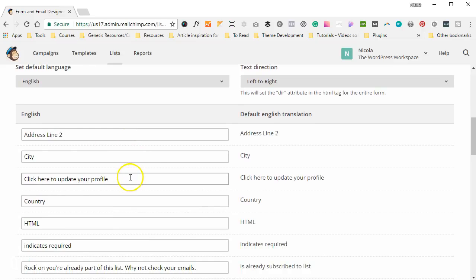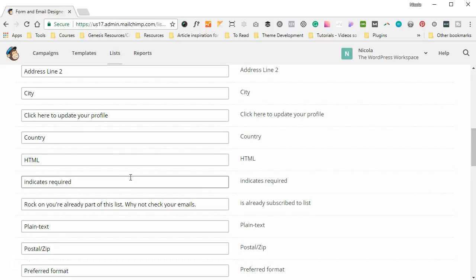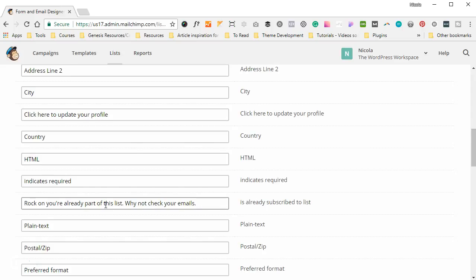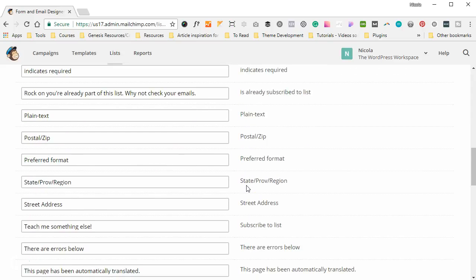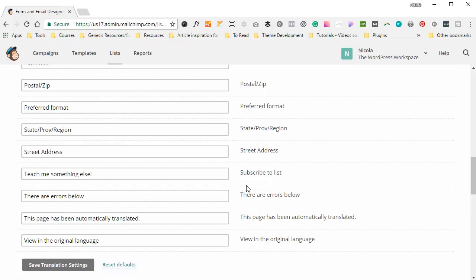So for example, let's just have a little scroll down, okay? If you're already subscribed to a list, it will pop up and say is already subscribed to list. So maybe you might want to change it, and I've changed mine to say rock on, you're already part of this list, why not check your emails just in case. Then we can scroll down and you can amend the errors below. Oops, there's something going wrong here, have a check, you might have missed out something. You can add those in.